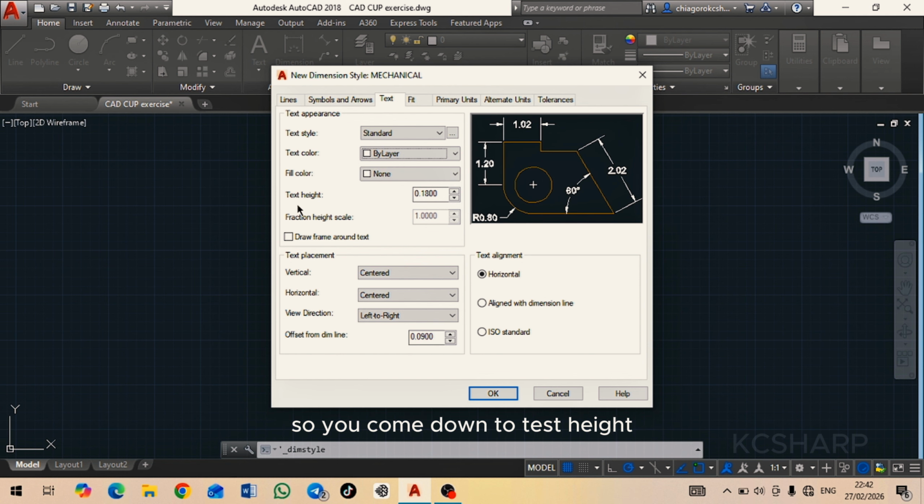So you come down to text height. This text height I'm going to change to 6, but you can change it to any text height of your choice. You can put 10, you can put 12, depending on the kind of job that you are doing. After setting your text height, the next thing you need to do is come down to where it says text alignment.